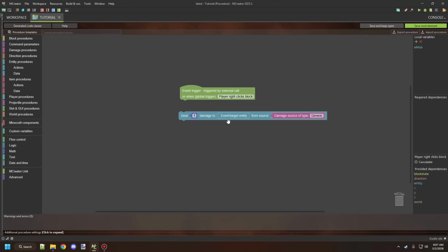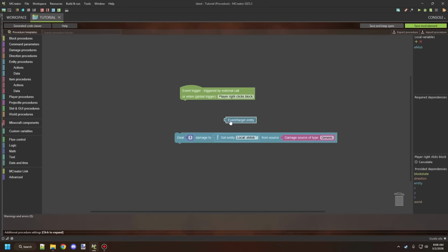Now the event / target entity, this one can be a variable as well. So if you were to pass over a mob, this could be done through other means or even passing it directly on.